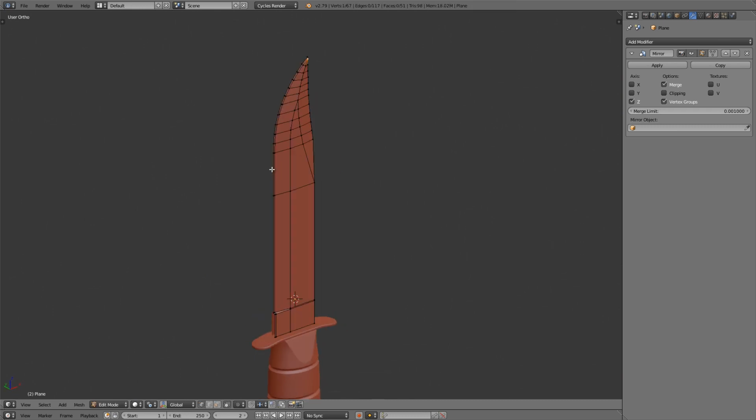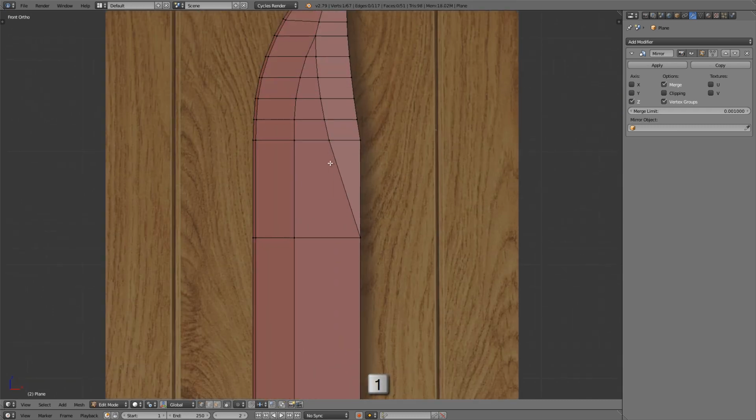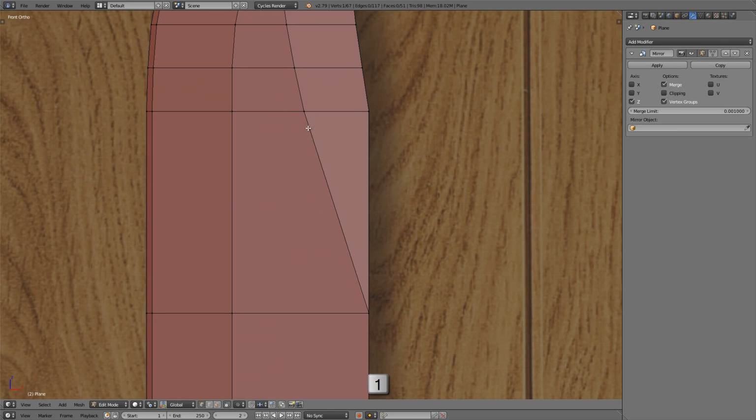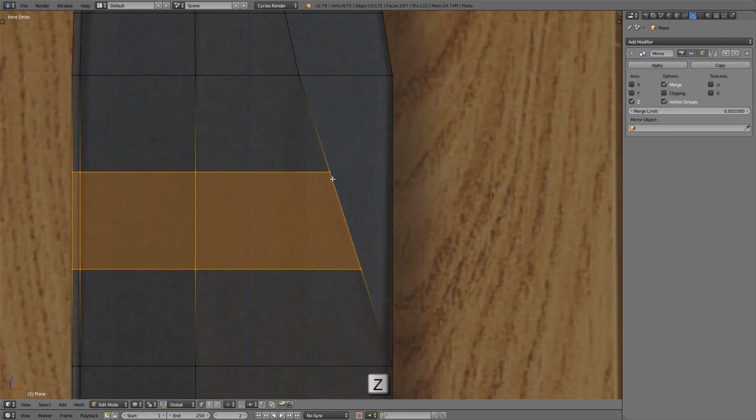All right. Let me tab back into edit mode and press numpad 1 for front view. Let's add a couple of extra edge loops through here so we can round off this straight line there. So I'll press Ctrl and R through there, scroll up on the mouse till I have 2 cuts, which should be fine. And I'll left click and right click to keep them in place. And now let me press the Z key for wireframe.